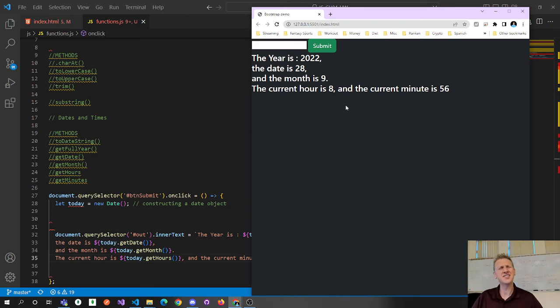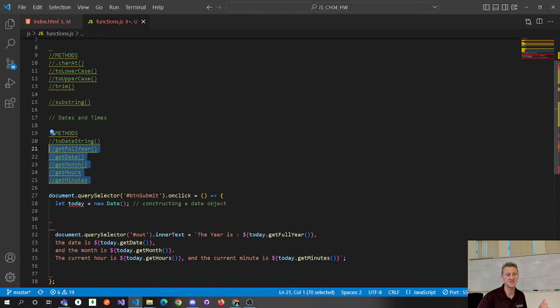So it's kind of like doing a substring, like a date object comes with all this information about today's date and time. And then you use these methods. These are all called getters, right? These are all called getters.